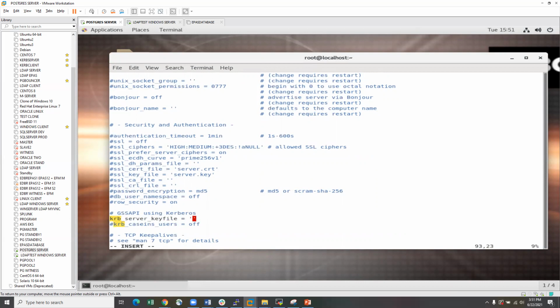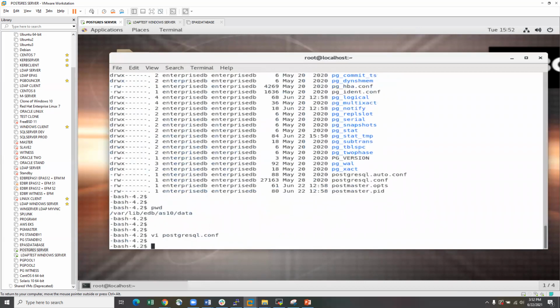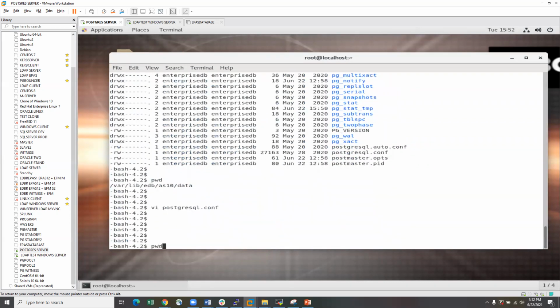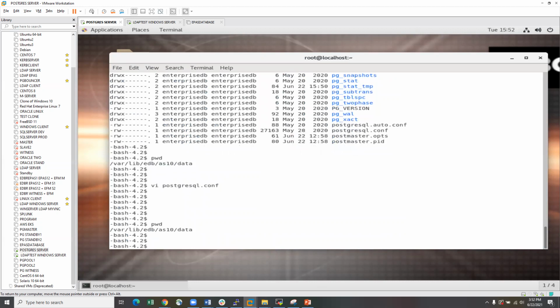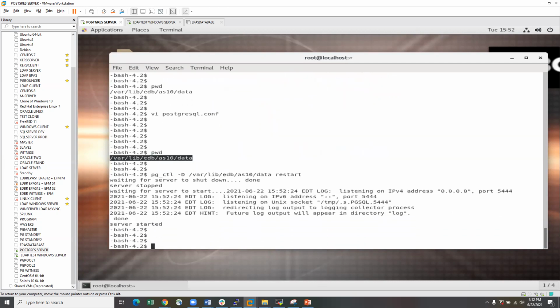I need to indicate the location where I have that file, which is benson.keytab. If you have the file in a different location, that's fine, but just mention the location here and make sure it's owned by Postgres and modify the permissions as well. I'm going to save that. Now I'm going to restart the Postgres server with pg_ctl -D and restart. So everything is started.